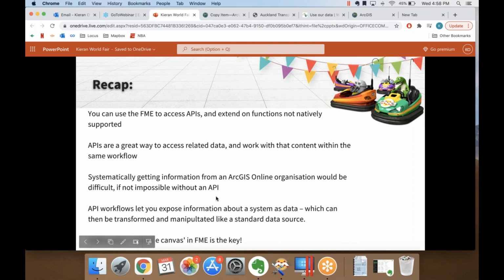API workflows also let you expose information about a system as data. So as soon as you turn it into data that is inside a table rather than inside a GUI, you can manipulate it like it's come from a standard data source as well. But the key here is getting data onto what we call the canvas in FME. Once you can get it onto the canvas and unpack it, you can manipulate it however you want.